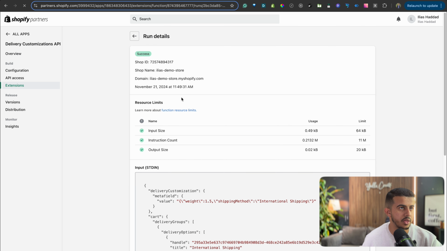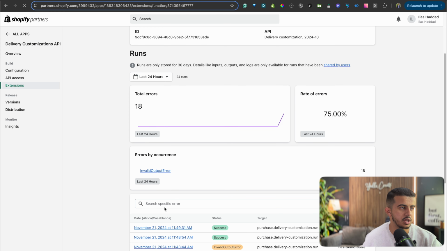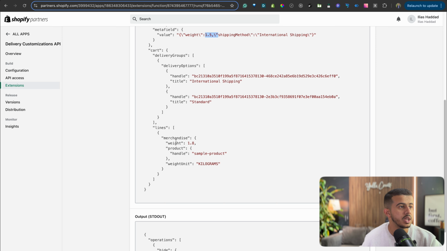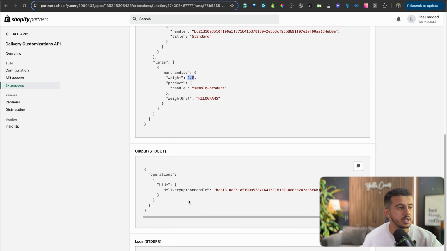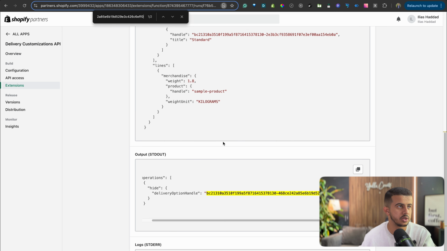But if we go to the other one where it's hidden, so we can click on this one. The merchandise is 1.8, which is over 1.5, and we are hiding the international shipping method. So this is the handle, and if we go here, it's the international one.